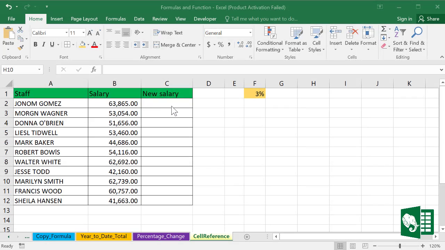In this lecture, we'll discover the importance of absolute and relative cell references in Excel. Let's start by understanding relative cell reference first. Let's use an example for this.